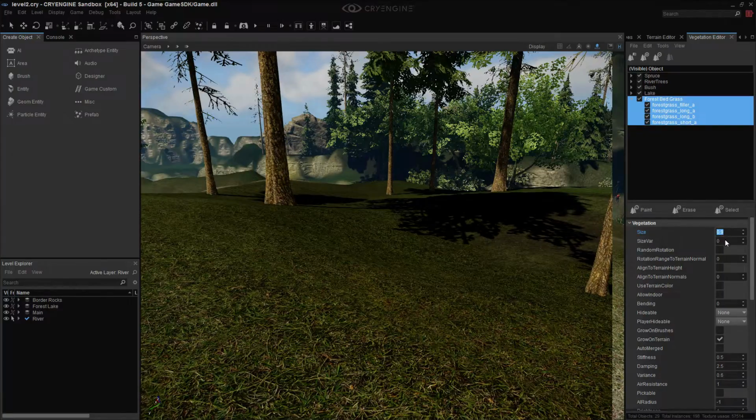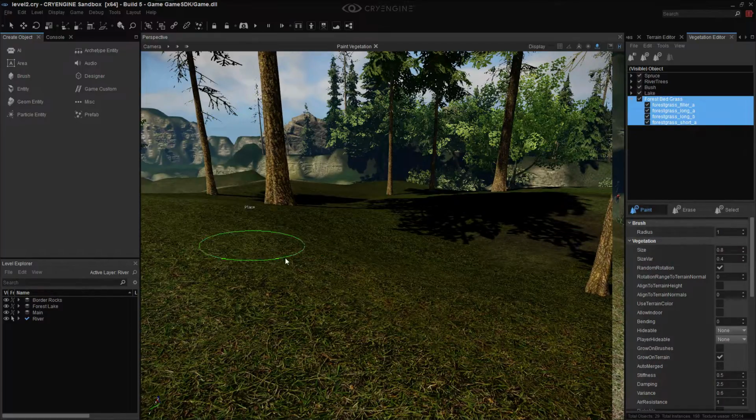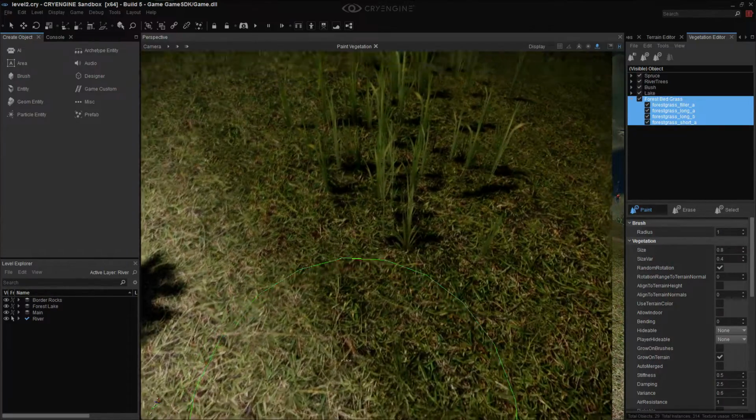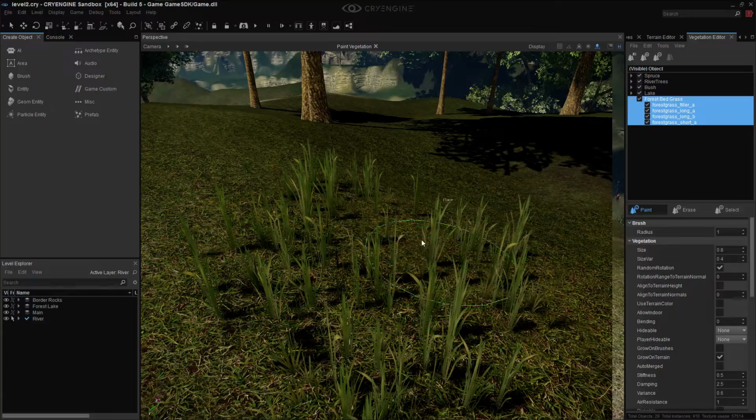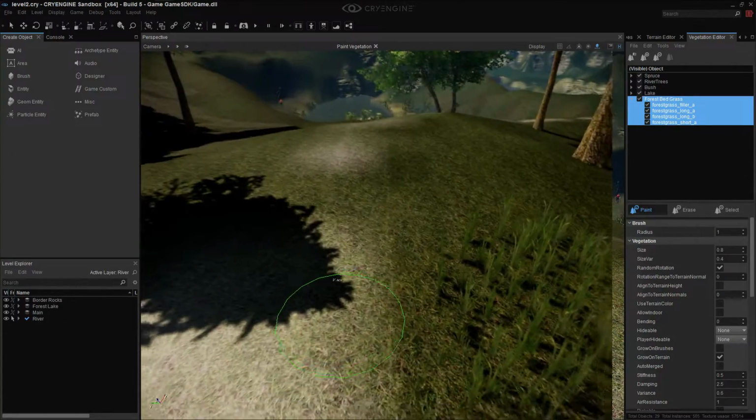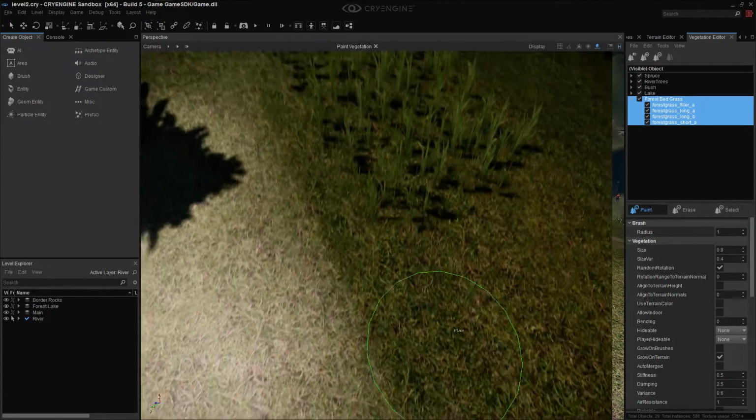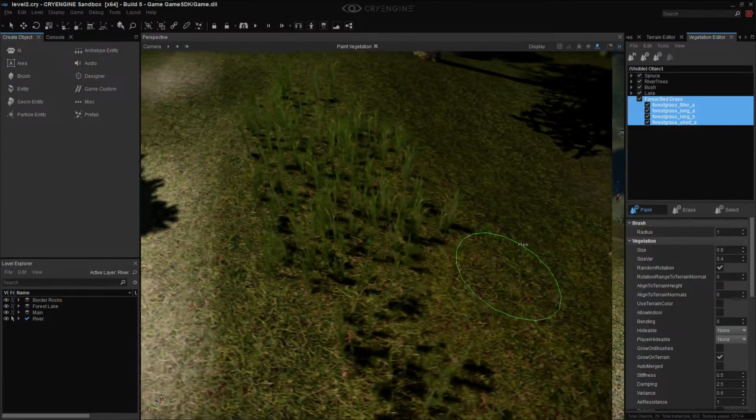my idea is to make it 0.8 kind of size, and then set up variation to 0.4, then set up take random rotation so they look more natural. And if you paint it, see there are different sizes and you can paint them accordingly. So this actually works way better.